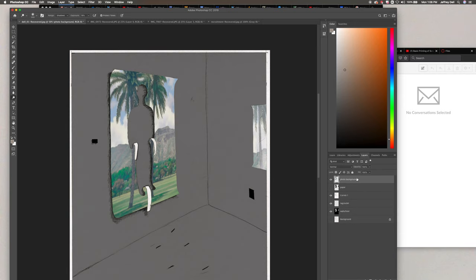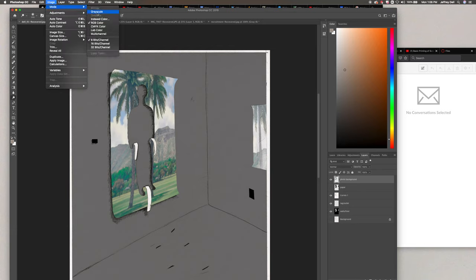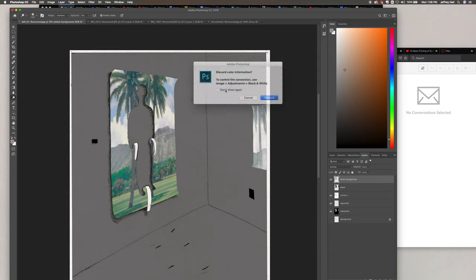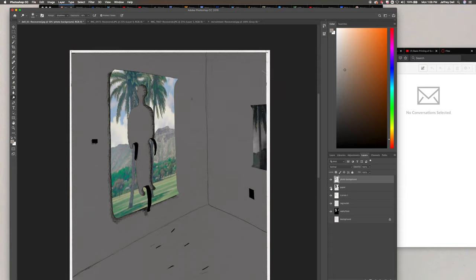So now this layer is ready to be turned into a halftone. There's a few things I have to do first. One, I'm going to switch this image mode to grayscale. And it's going to ask me, do I want to merge? And I know I don't. I need to preserve all these layers. So I'm going to not merge and discard hidden layers. Cancel. I don't want to discard hidden layers. So I want to keep those, even though they're kind of just distracting.